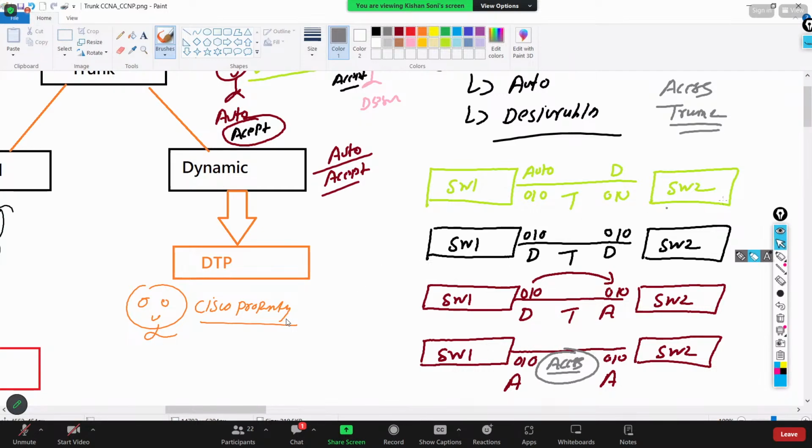Now maybe you have a question: what kind of interface is desirable and auto? How are we going to determine whether it is desirable or not? Sir, please repeat this. Is it an access port?